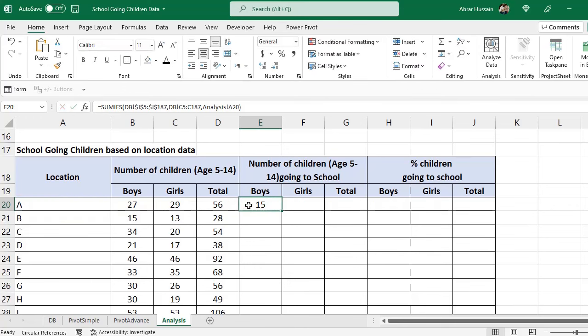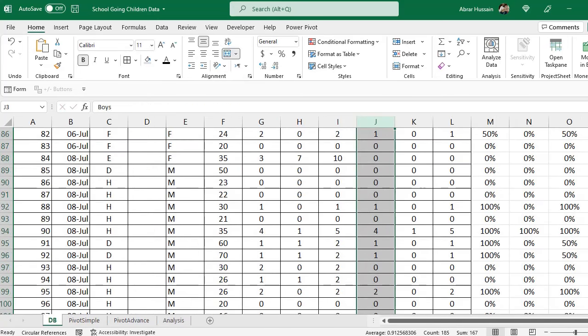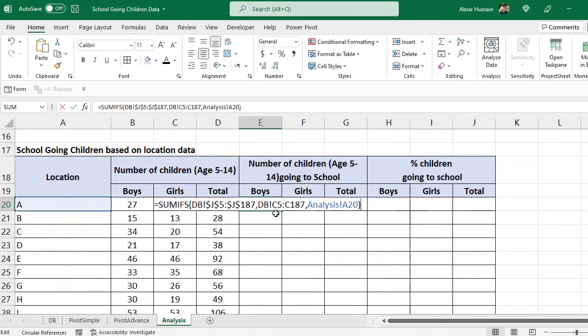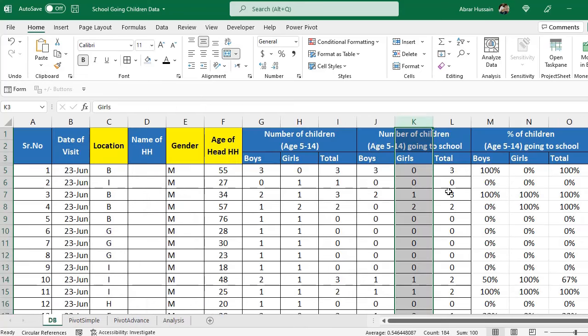Now you see these are going to schools. This is the boys column, going to school one, this one, J column. Now I need the K column. So I can just go there again or just copy this completely, paste it, and change this J to, what was the name of that column? K.